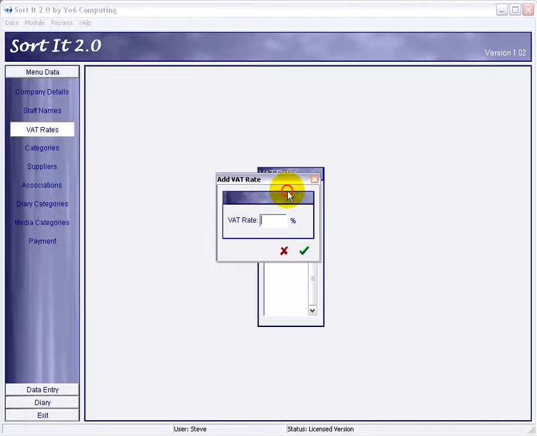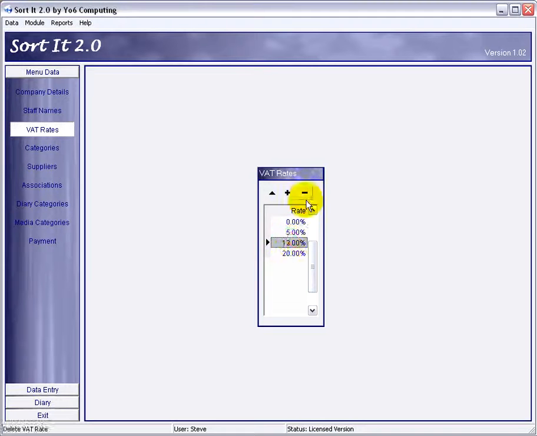Okay, and a 5% one. But ordinarily, if you're in the UK, you'll just want 0 and 20%. Okay, and on to the categories.